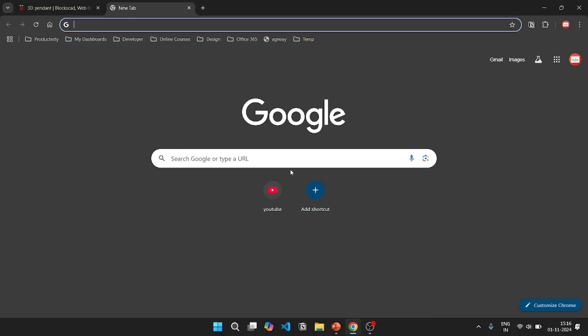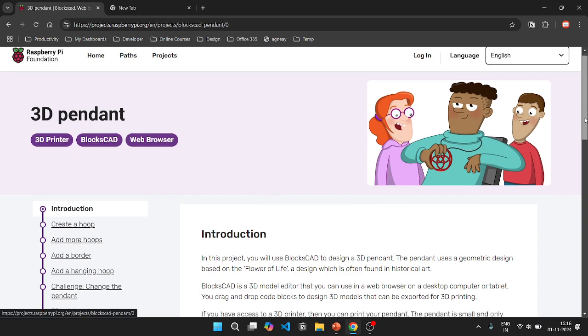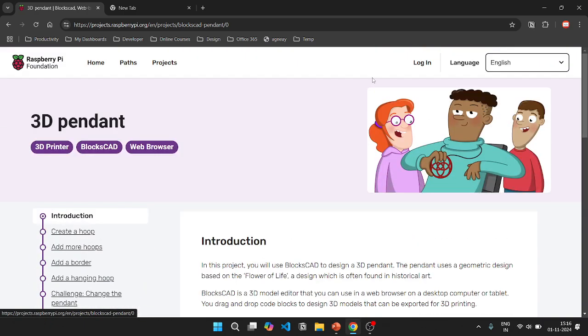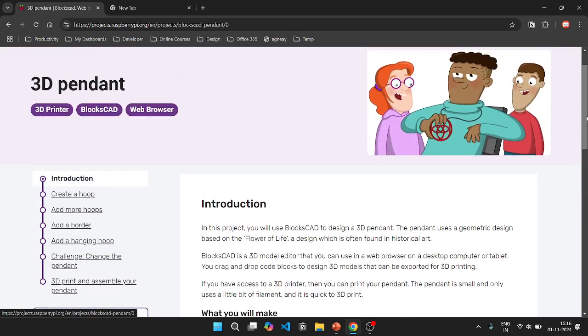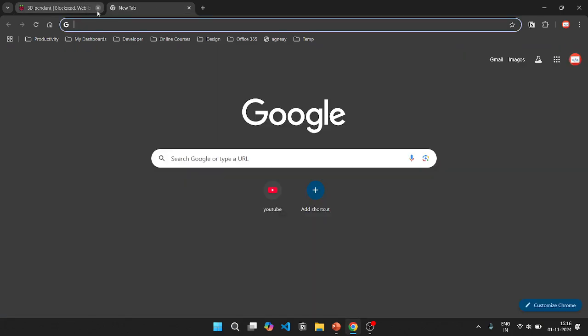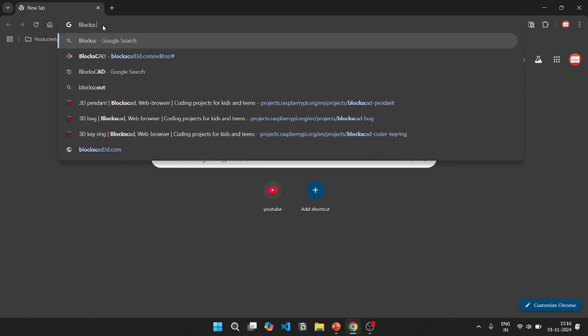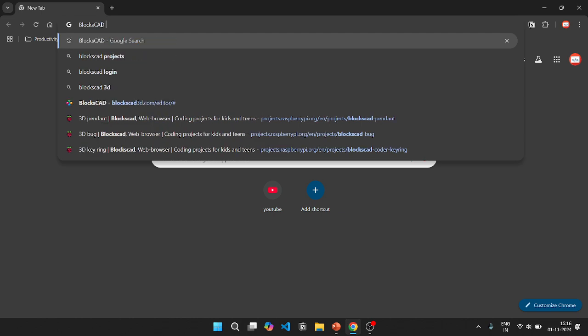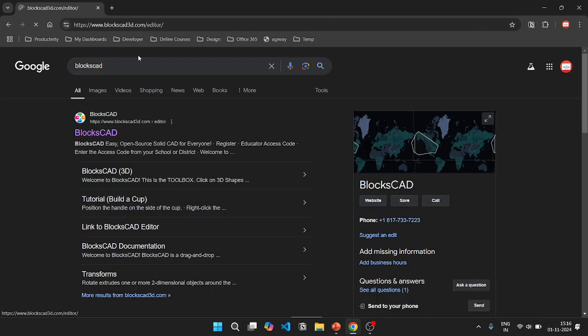So without any further ado, let's get started. This is the official website for the documentation for this 3D pendant. It is the Raspberry Pi's official website, so I will leave a link to it in the description down below. So let's search for BlocksCAD like that.